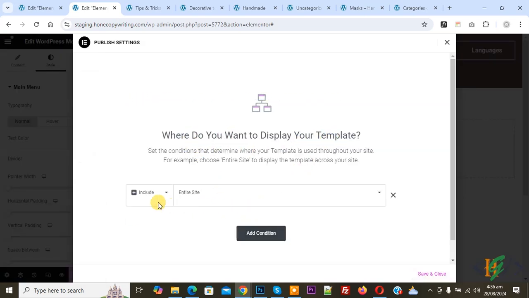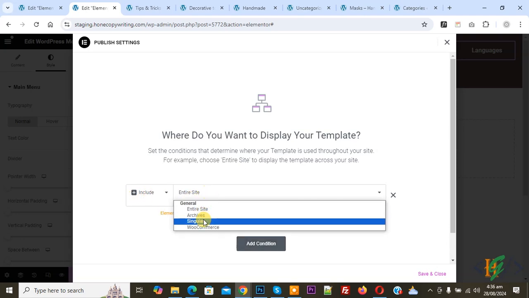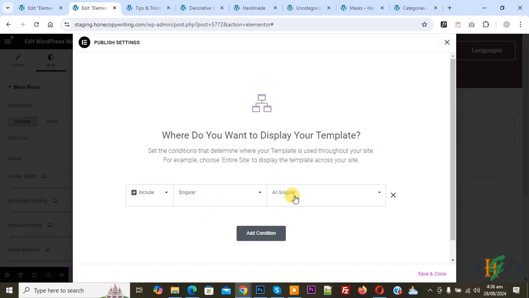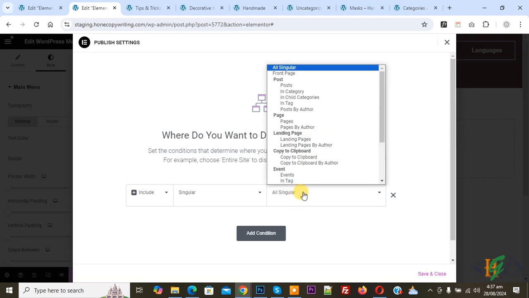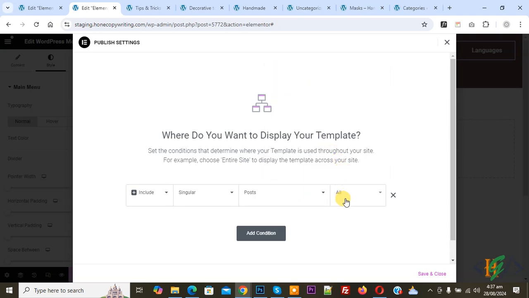Add condition. You see include entire site. Now select singular. Now select, and then you see all singular. Again select, and then you see post. Now select. If you want, you can display this header on all posts. Now you see all. First click on save.